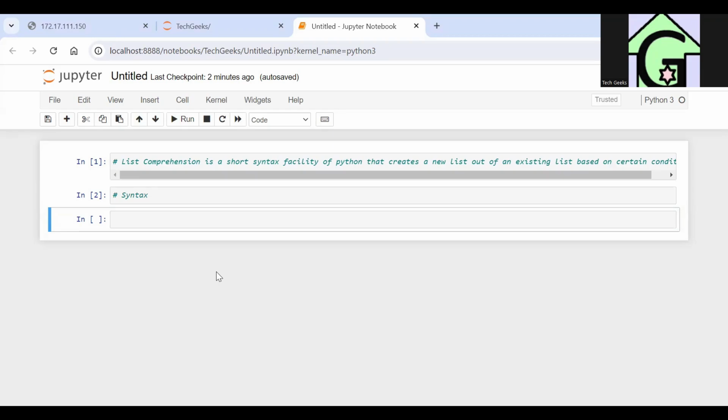First of all, the definition of list comprehension is that it's a short syntax facility. What does that mean? It provides a syntax in which we need to write short code, not lengthy code, that creates a new list out of an existing list based on certain conditions. That means whatever output I get is itself of type list. We will understand this with the help of examples.